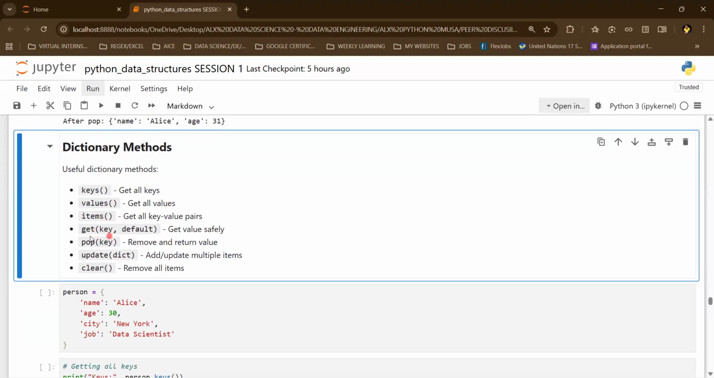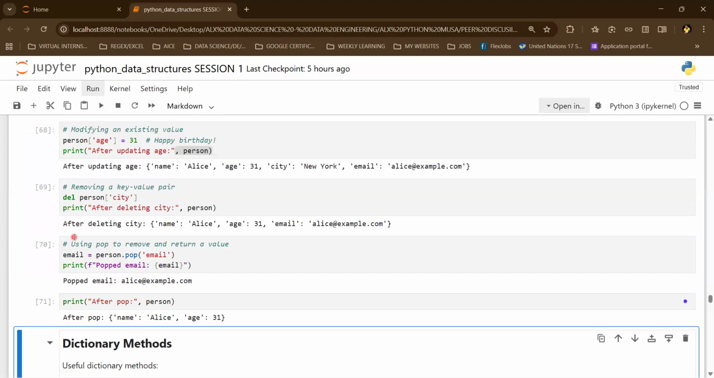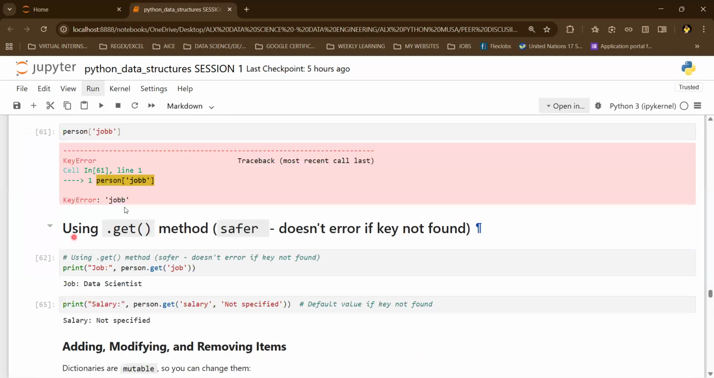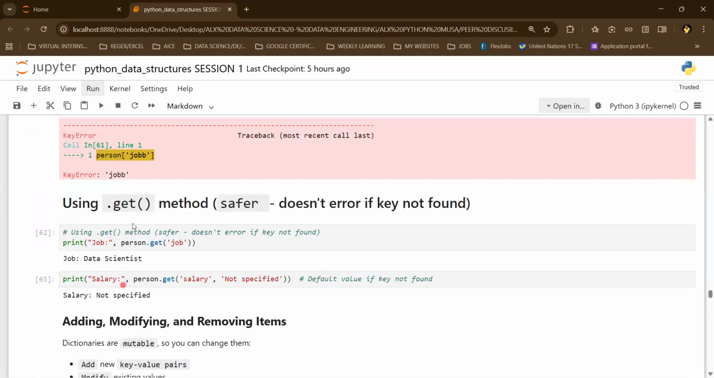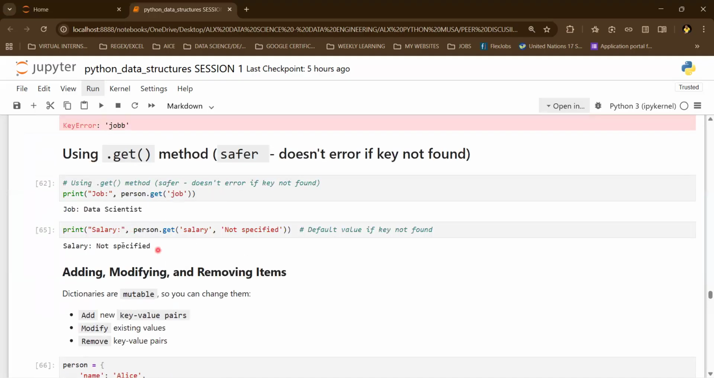And then we have get, key and then comma default. This one gets the value safely. Remember, we say that whenever you use get, it will return none instead of returning an error, like in this case. For this one, it returned none. If there is an error arising, it returns none.